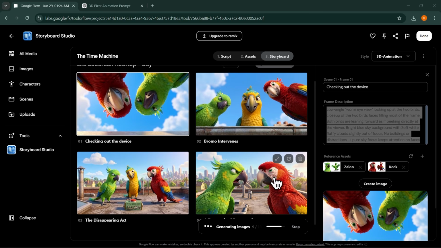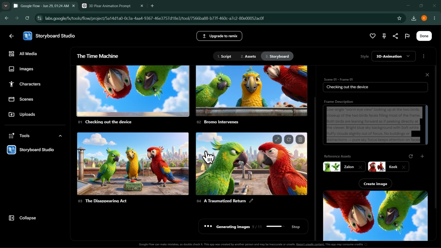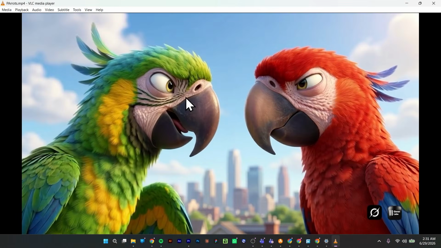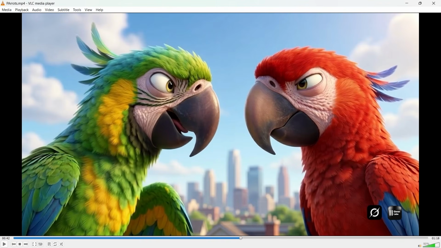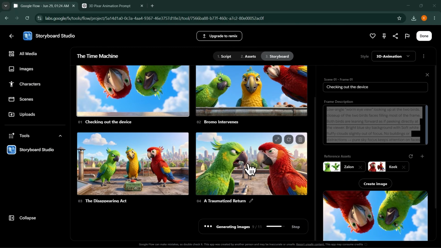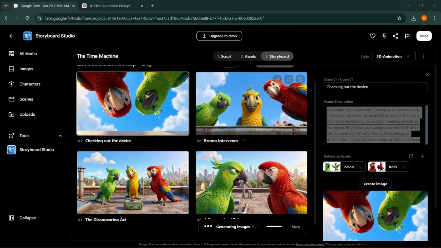Okay, so the image has been generated, and now you can see we have this confrontational scene right here, which looks almost 100% identical to this, if not 100%. And you can see we have that all set right here. Right, so we are making good progress.